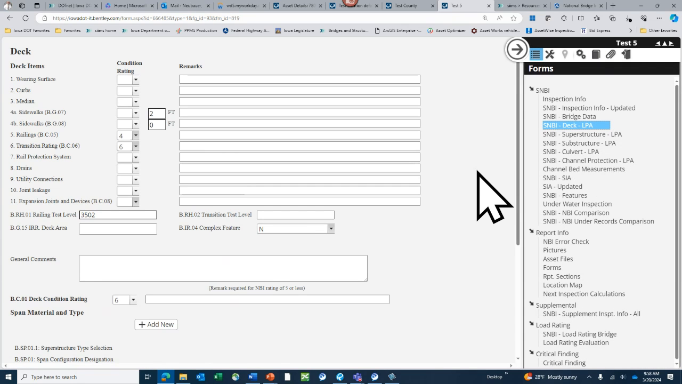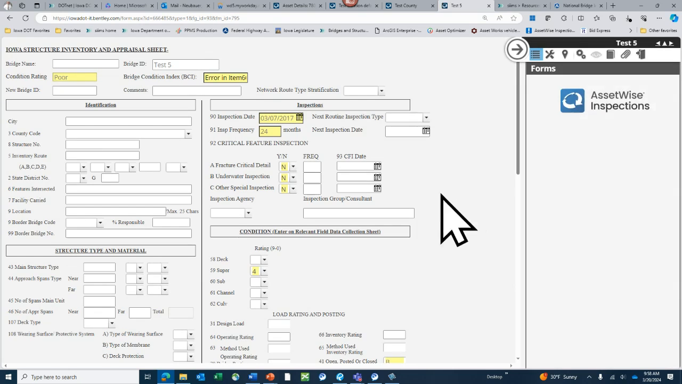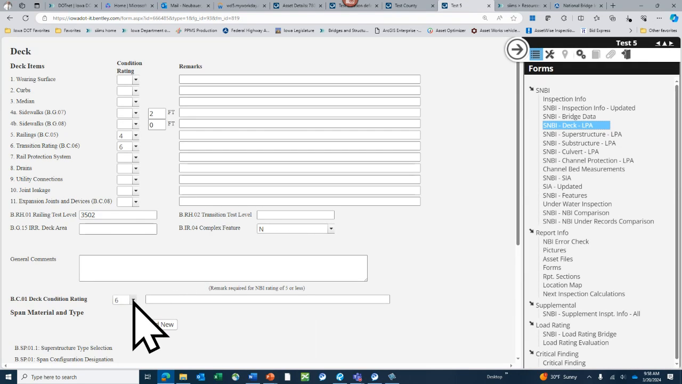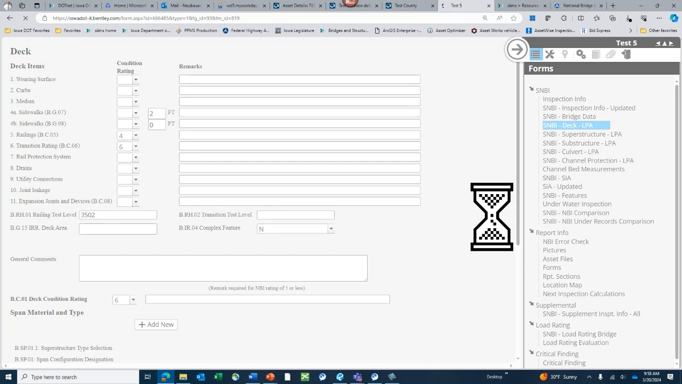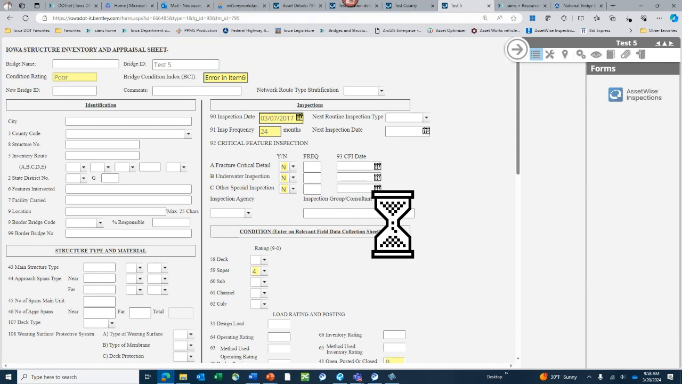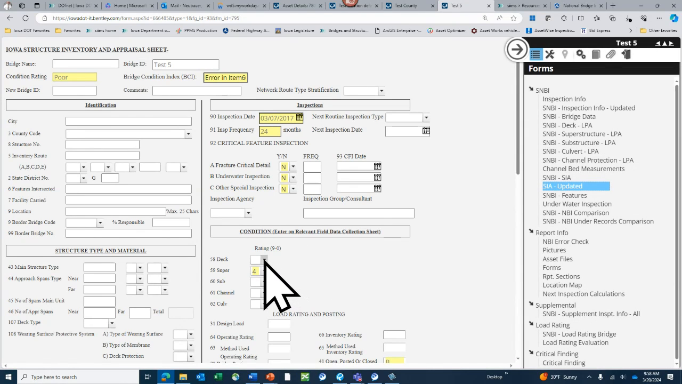So what you should do, we've included the old SNBI in here, called SNBI updated, the old form. This is the data that will be submitted in 2025. It's just this information that's on this page. So if you change the deck rating on this page, say it says 6 here, but over here on the SNBI page, you see that, oops, wrong SNBI page. The SNBI page, that value did not translate over to here.